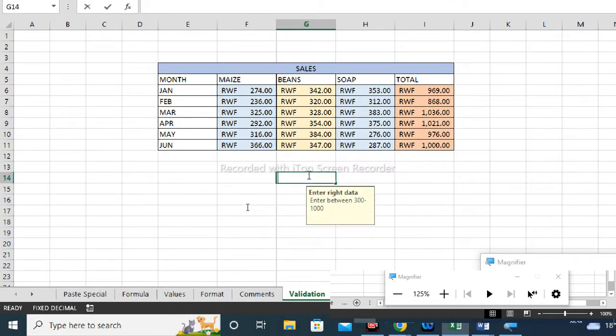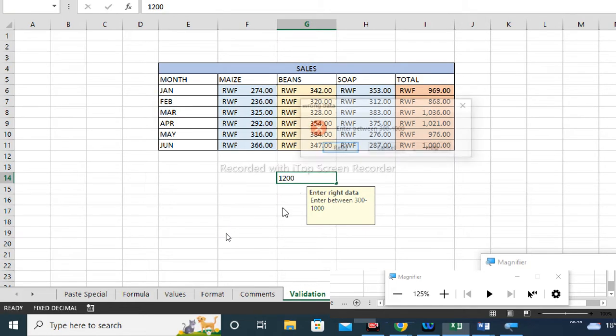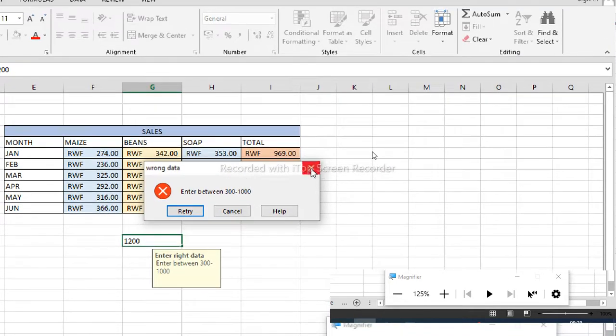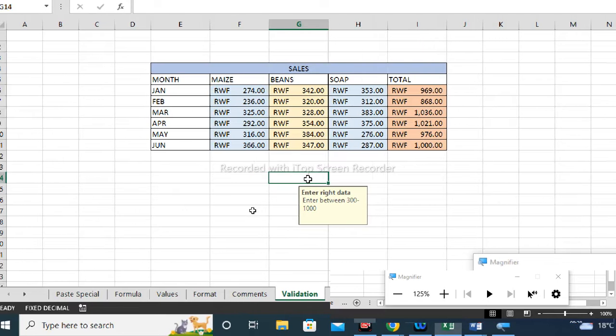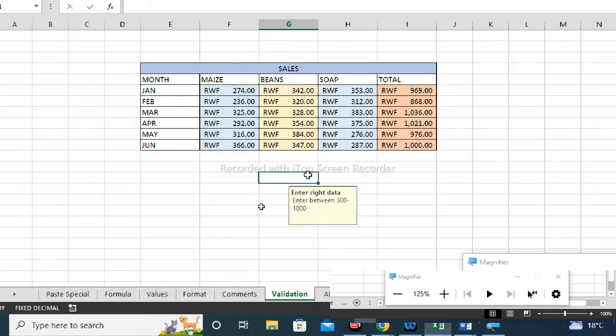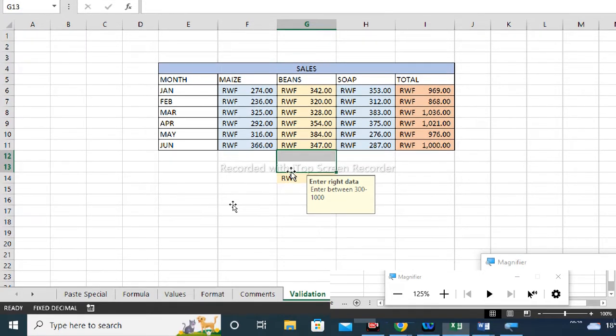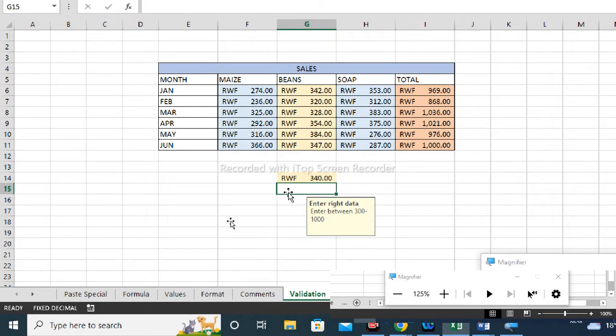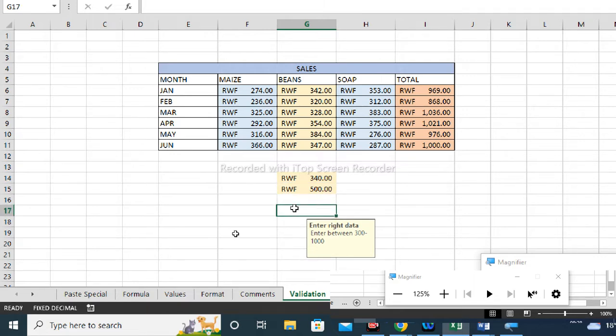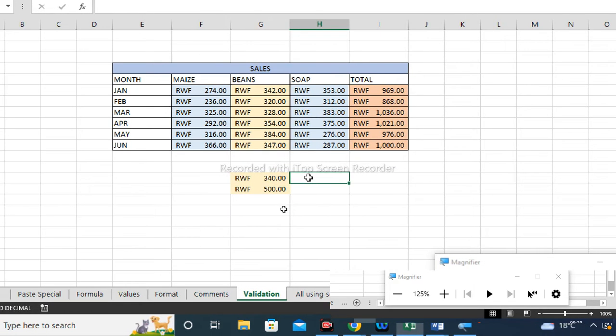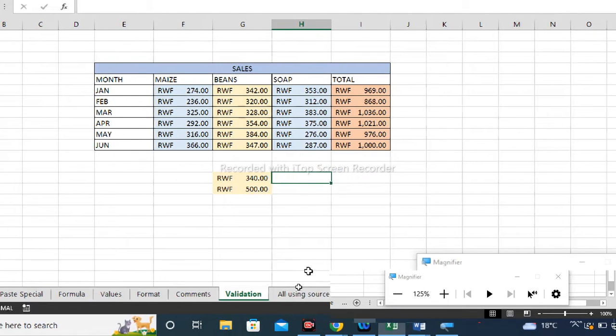If I enter 1200, it will not accept. But if I enter 340, it accepts because it is in the range. If I enter 500, it accepts. You see, that's how it works.